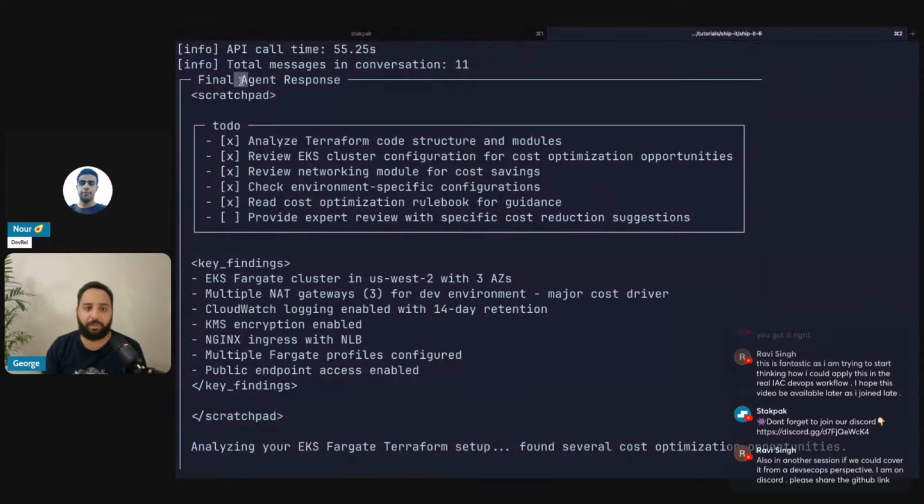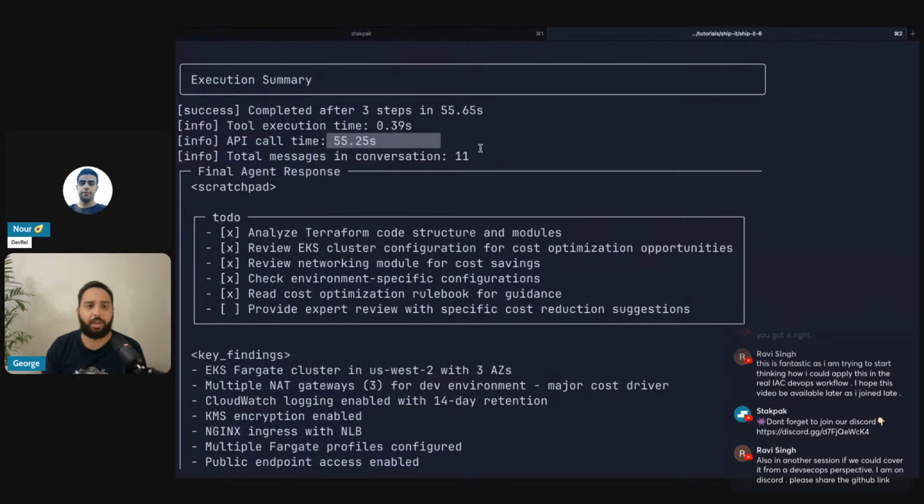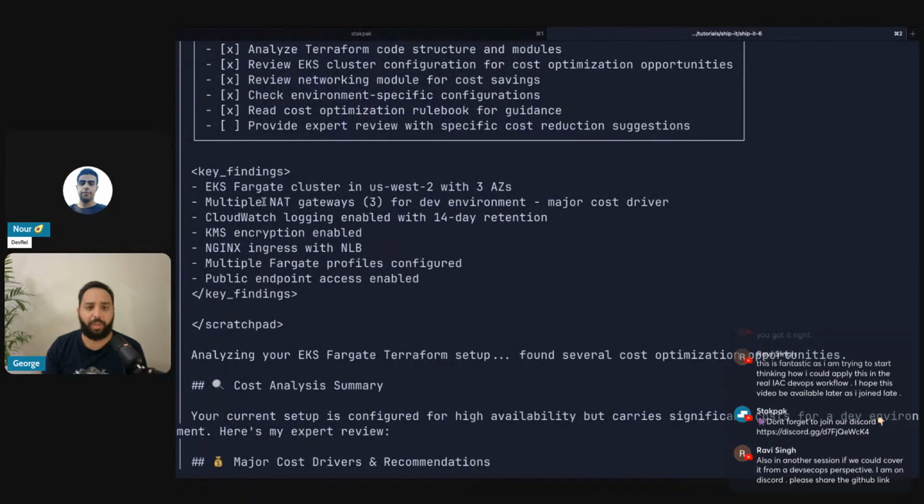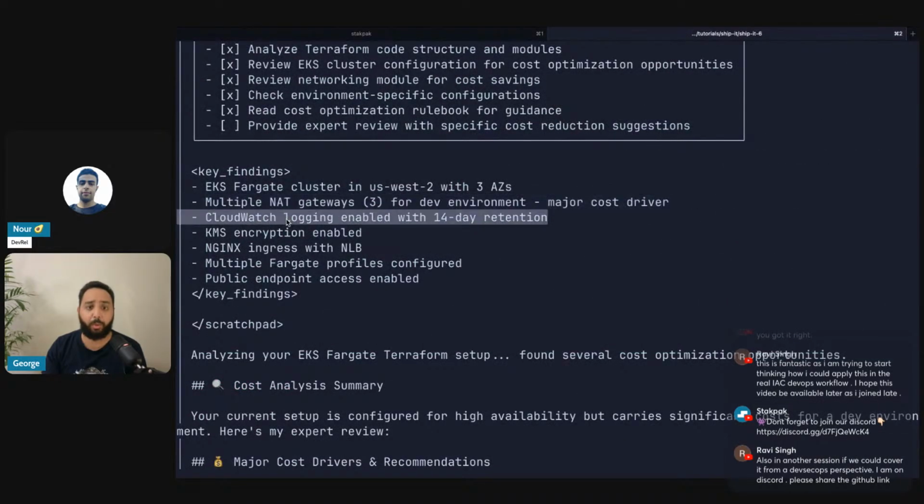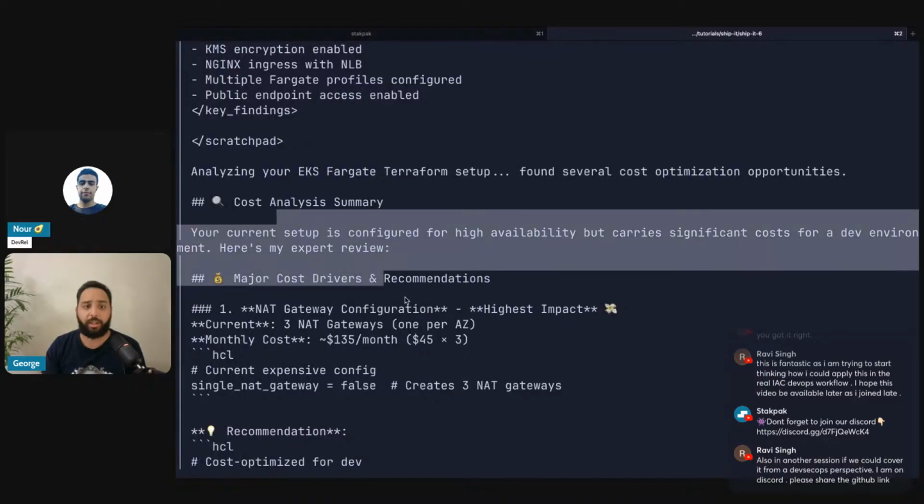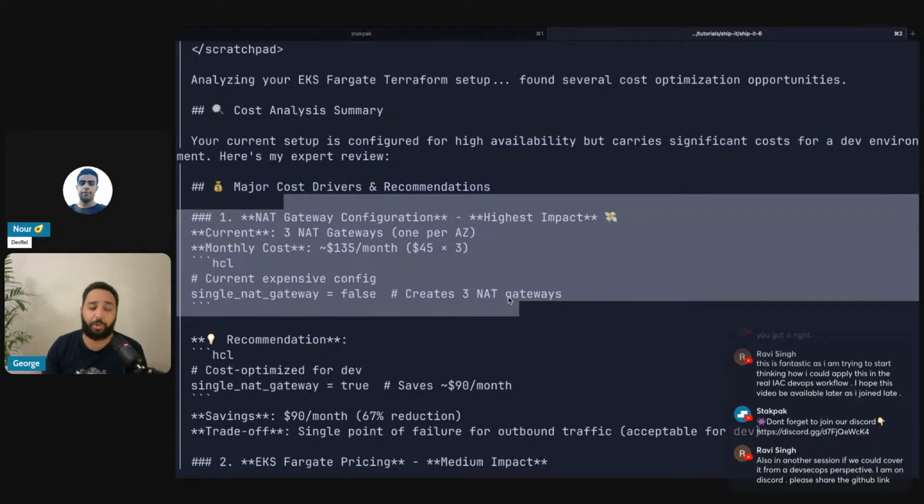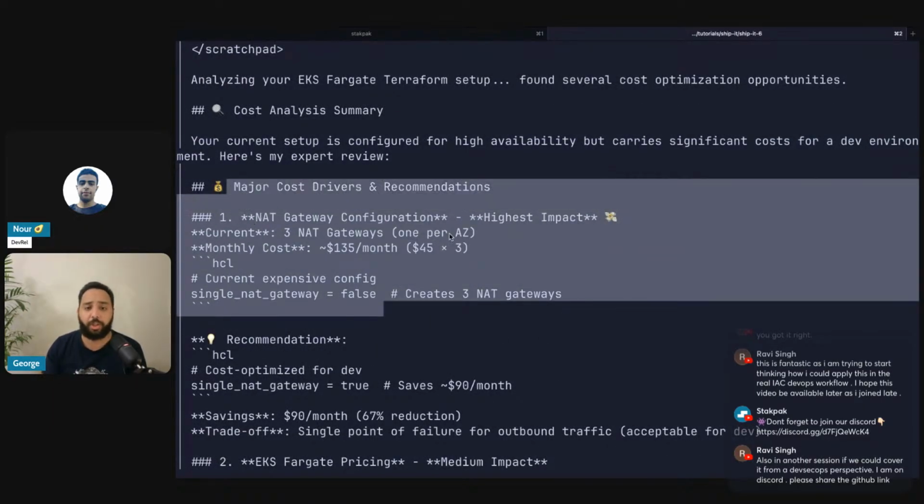But here is the final agent response after running this. It took almost 55 seconds running this review. The key findings: we use an EKS cluster with Fargate and 3 availability zones. We have multiple NATs, which is a major cost driver, as we concluded in the other analysis, the live analysis. CloudWatch logging is enabled for 14 days. KMS encryption is enabled, Nginx with Ingress and an NLB. We have multiple Fargate profiles configured and a public endpoint, which makes the cluster accessible. So here it made some conclusions based on the code review. This is just the code review. It didn't check the AWS account.